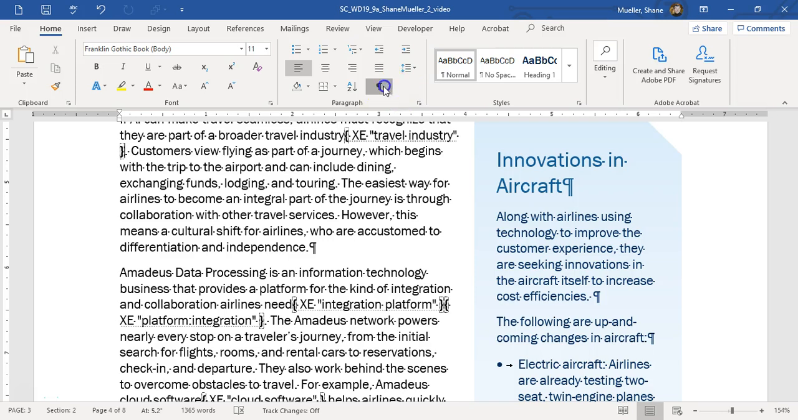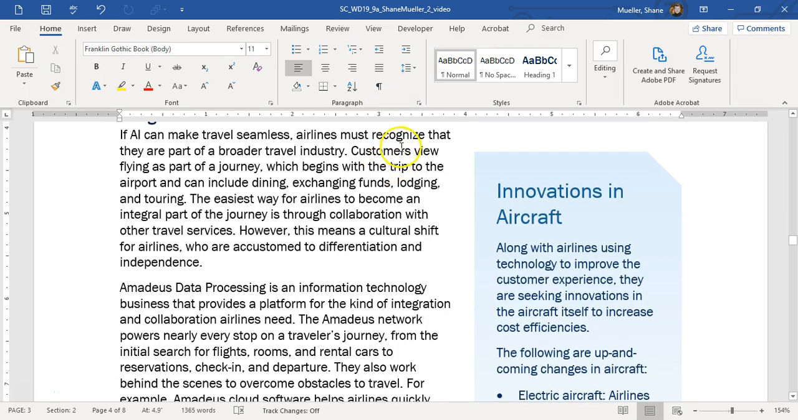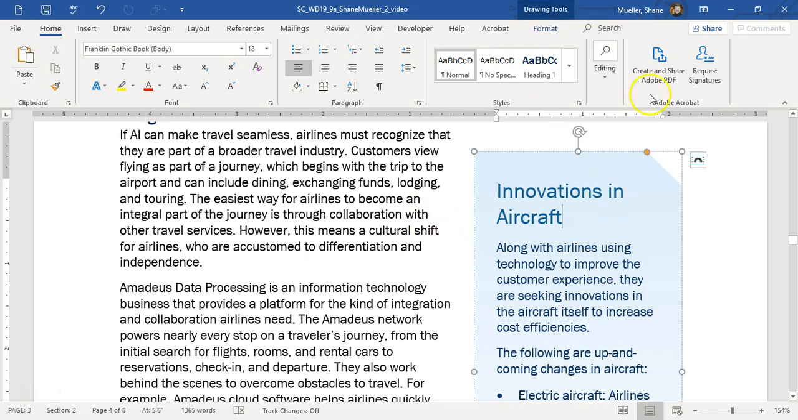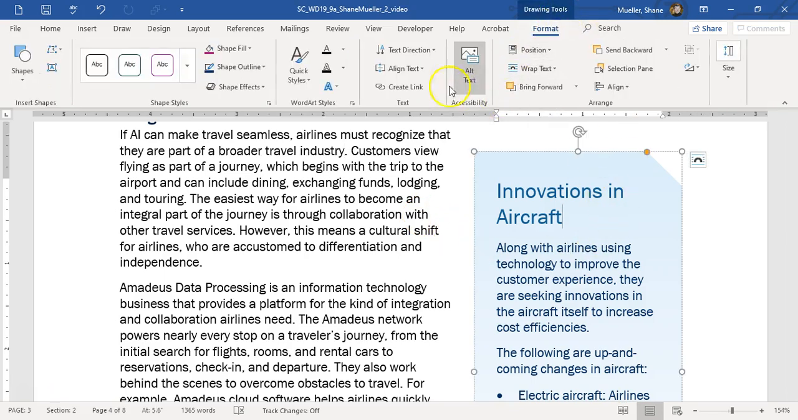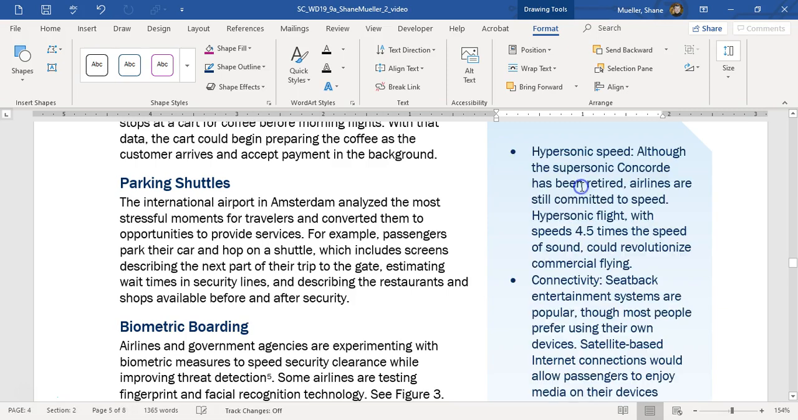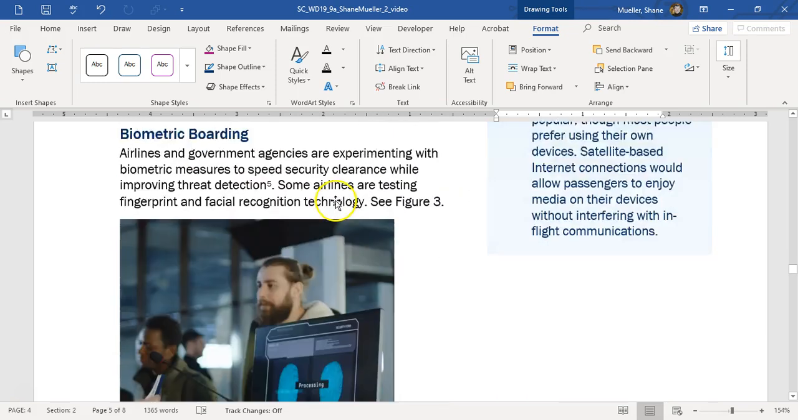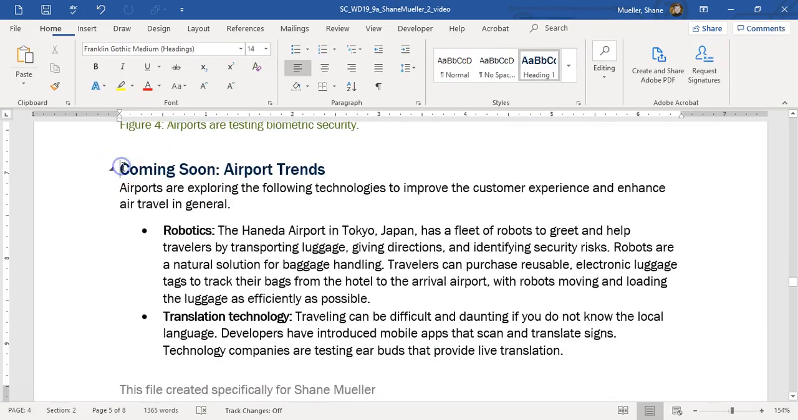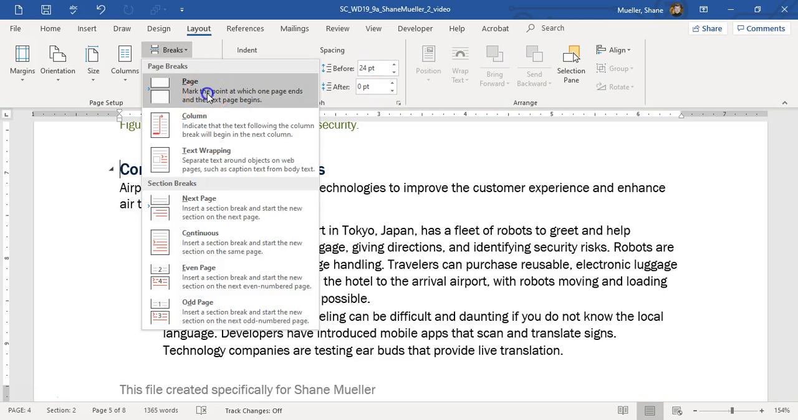And we can turn those formatting marks off again. Then step 7 says create a link between the Innovations in Aircraft text box on page 4, so right here. So Drawing Tools Format tab, we're going to create link, and we're going to link it to this text box. So get that little picture, click to dump it in there, and those ones are linked together. Step 8 says on page 5, insert a page break before the coming soon. So right over here, we're going to come to our Layout tab, break, page break.